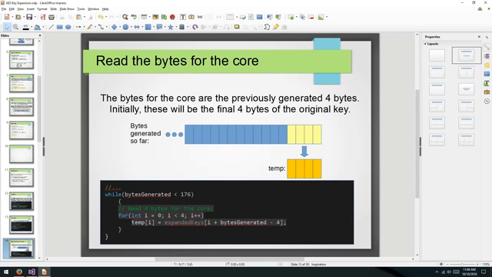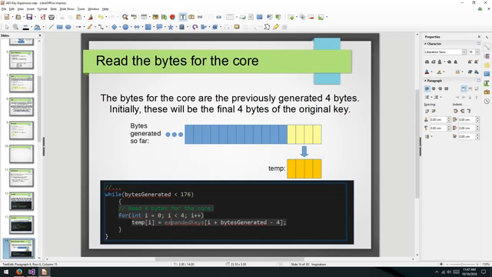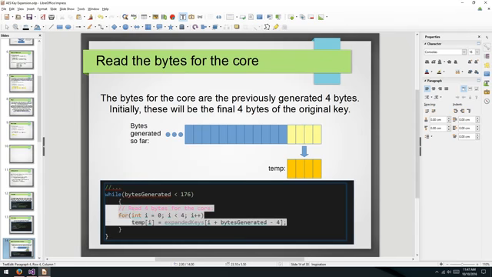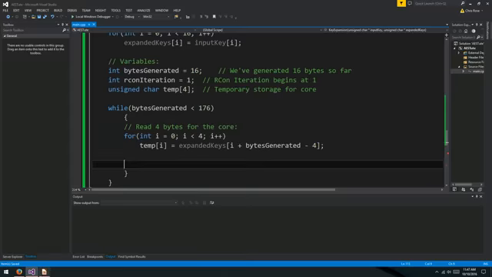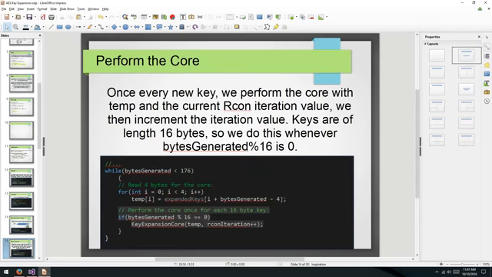what we want to do is read the previously generated 4 bytes. That's the last 4 bytes that we've generated, and store those in this TEMP array, sorry, temporary array. So this is what we're going to call the core with. You can do that little storage just there with this for loop just here. So for I equals 0 to 4, and read the previously generated 4 bytes with I plus bytes generated minus 4. Alright, let's just copy that. Okay, so that's going to read 4 bytes into our TEMP array.